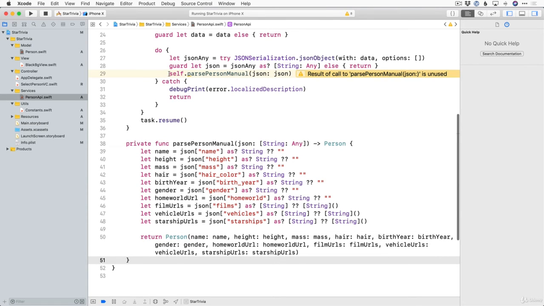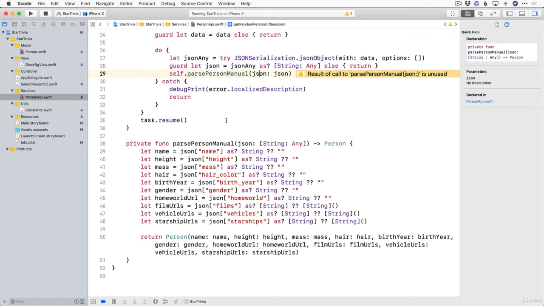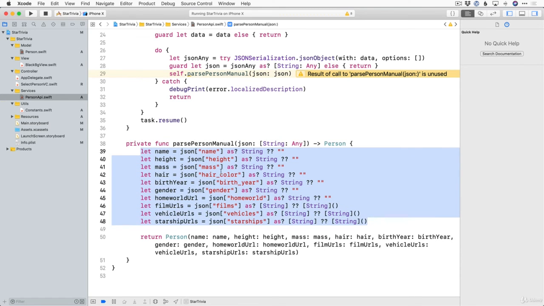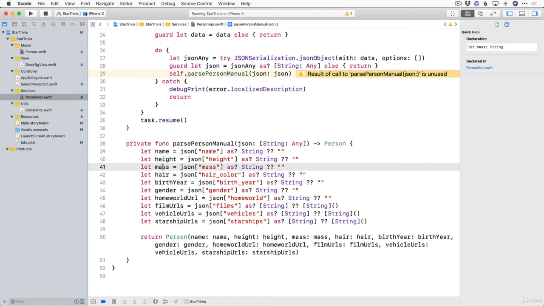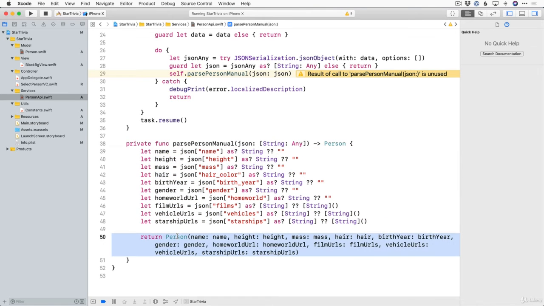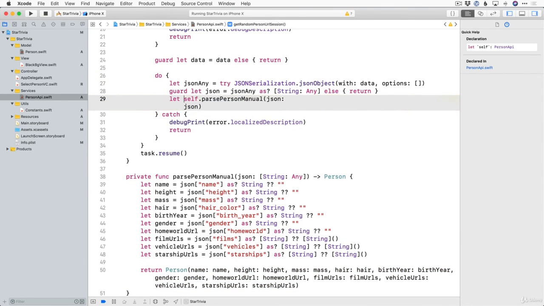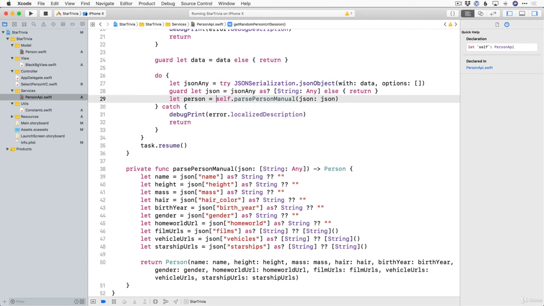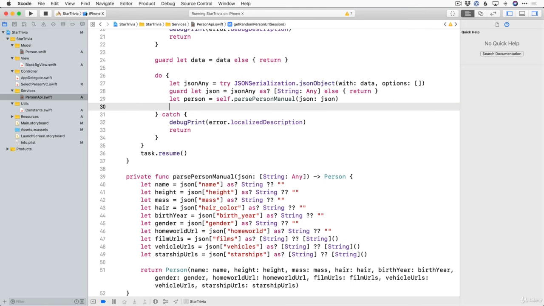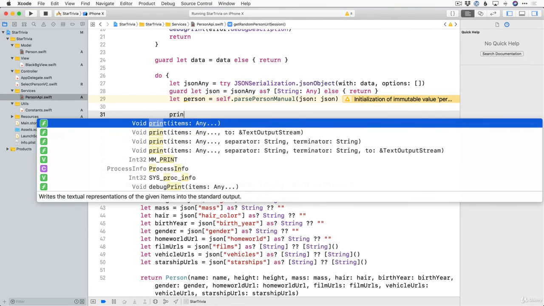All right, so then up here where we have self.parsePersonManual, we are passing it the JSON, and then we go through and we extract from that JSON dictionary each of the properties that we need to initialize our person. We initialize the person object, the instance, and then we return it back into here. So I'm going to say let person equal the result of this function that is returned, and then we can use this person instance.